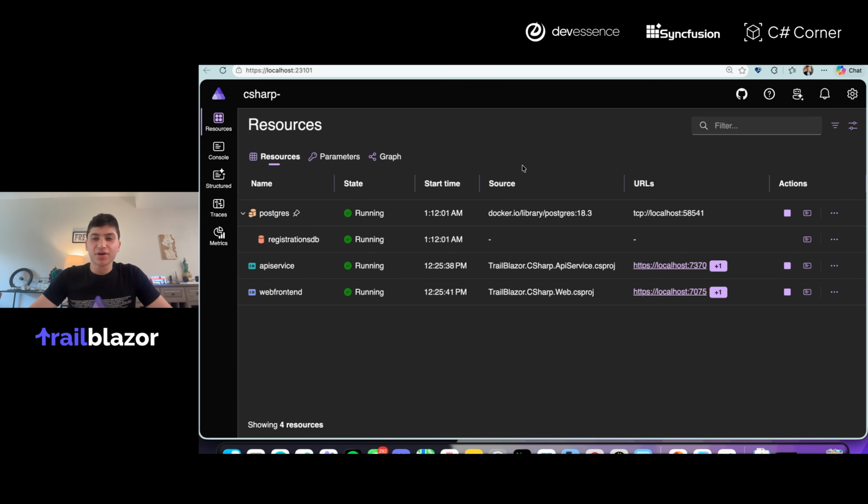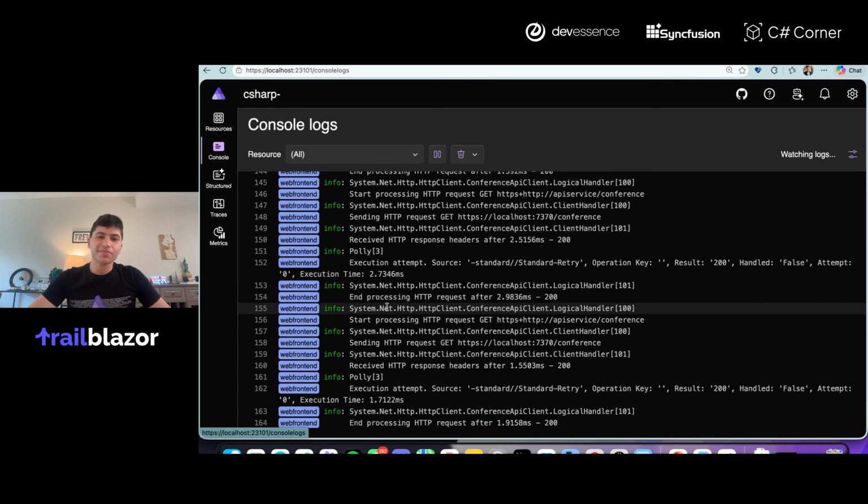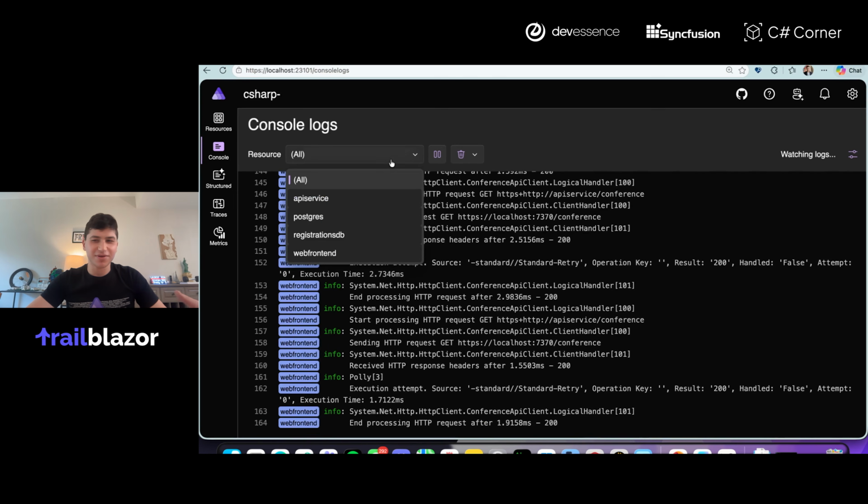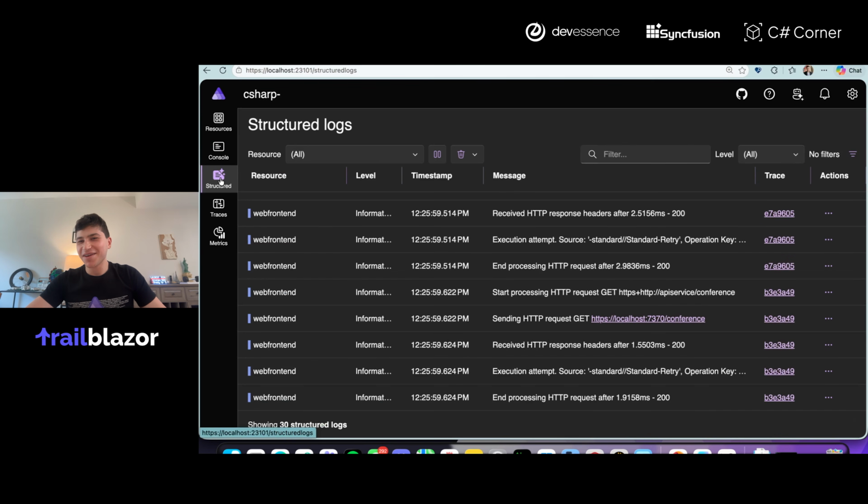The Aspire dashboard is a monitor for your resources, and that's this resources tab. You can see everything that's running. We have a couple containers. We have one container. We have 2 different web services. Like I mentioned, our API service and then our Blazor front ends. You have console logs too, and we can see all the console logs or limit it to a specific number. And then in our OTel integration, you have structured logs and traces and metrics that are also available.